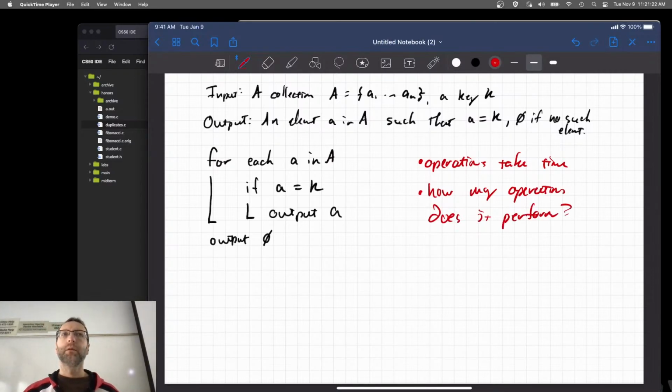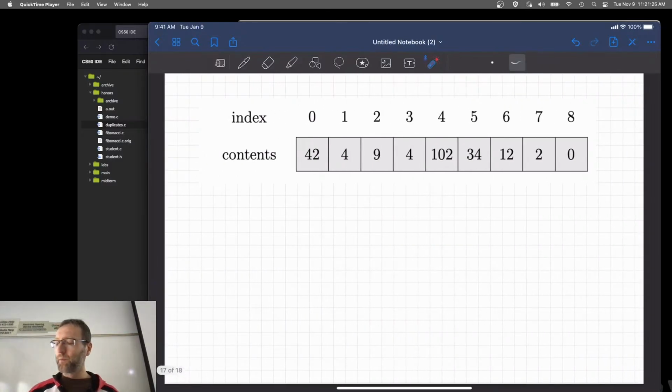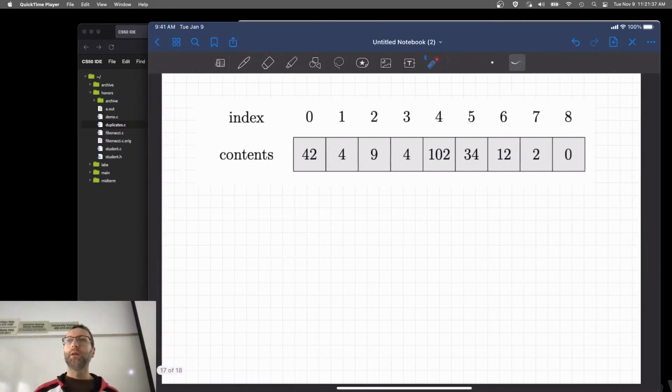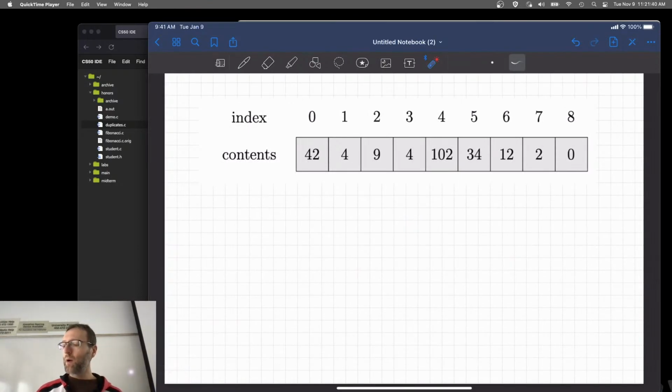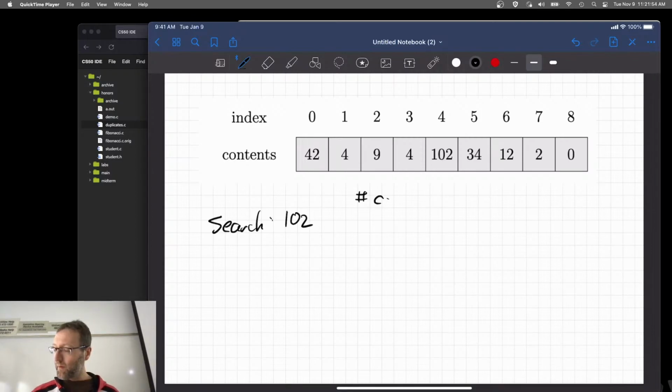Right. Well, let's take a particular example here. Now, we're no longer talking about general pseudocode. Now I'm talking about an actual array with integer values in it. If I were to implement this basic idea on this array, what would it look like? Say we search for 102. How many comparisons do I need to make in order to find it? Okay, so 1, 2, 3, 4, and then 5 in order to find, yep, that's the thing I'm looking for.